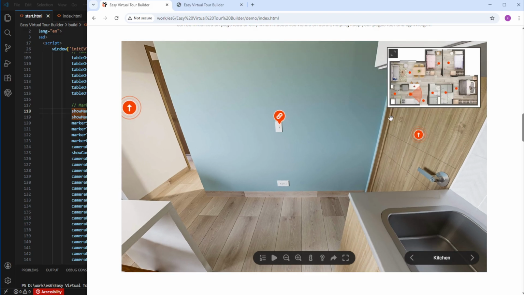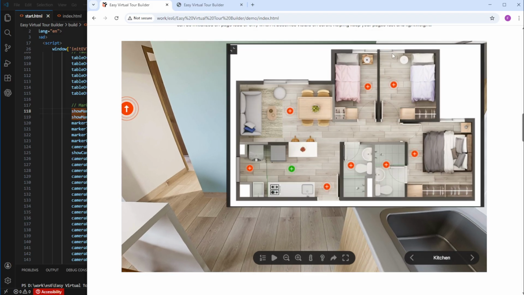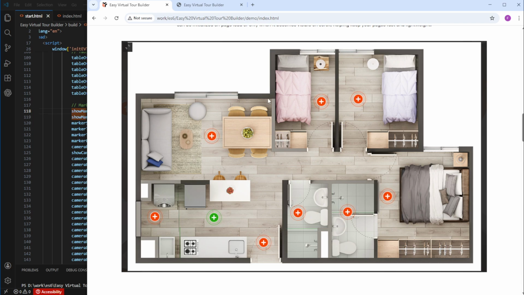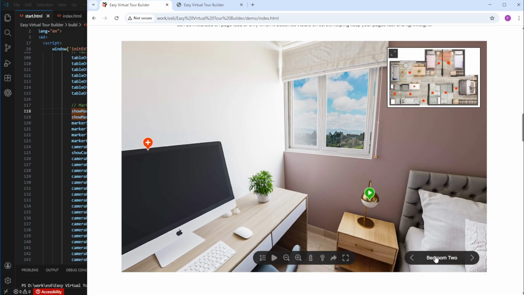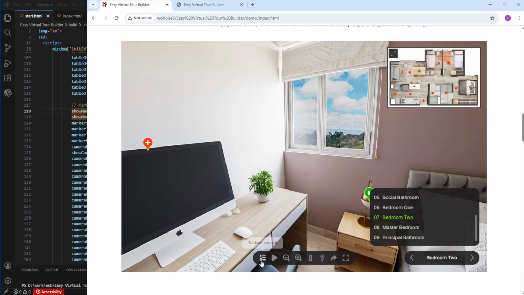Now you can also navigate from the floor map if you want to add one. This is optional. You see these markers, if you hover over them you can see the scene. We are in the kitchen, it's green, and if you want to go to this bedroom too, just click on it and it will transition there. Also this part will update as well.